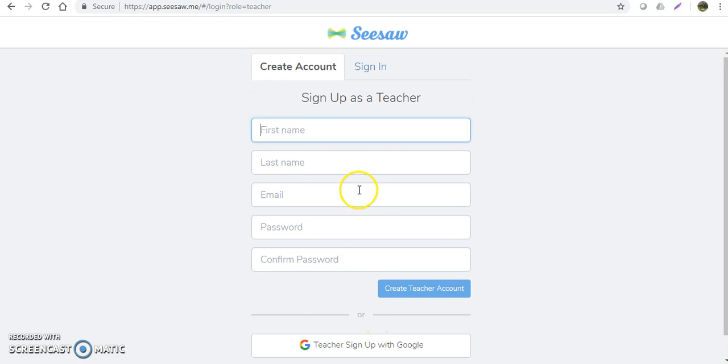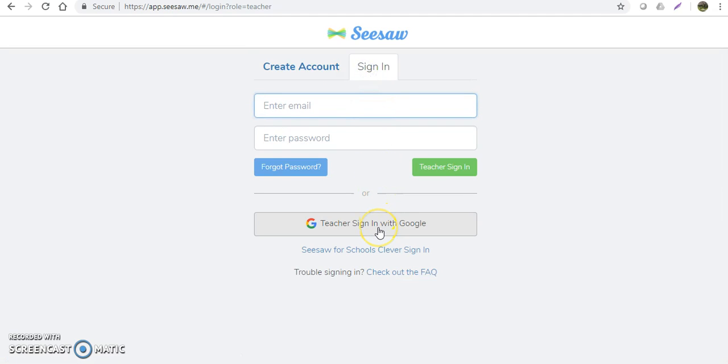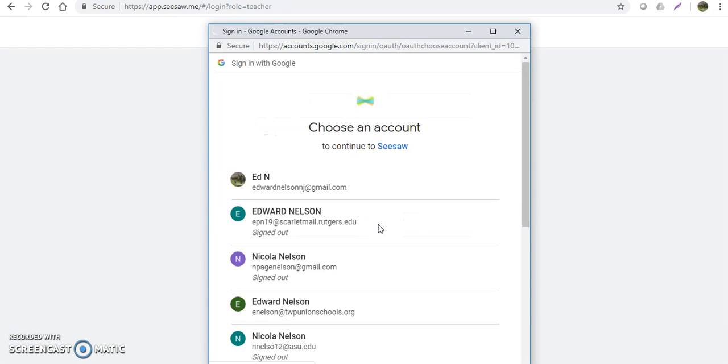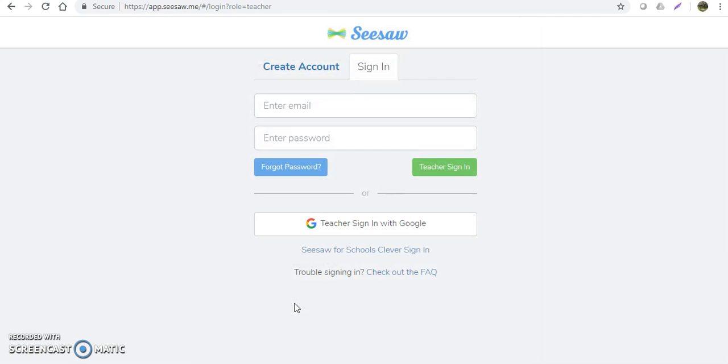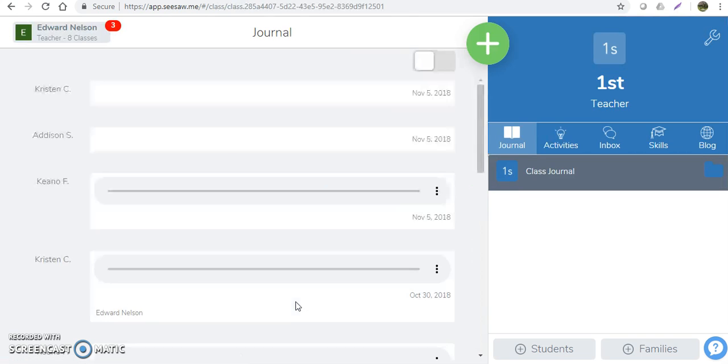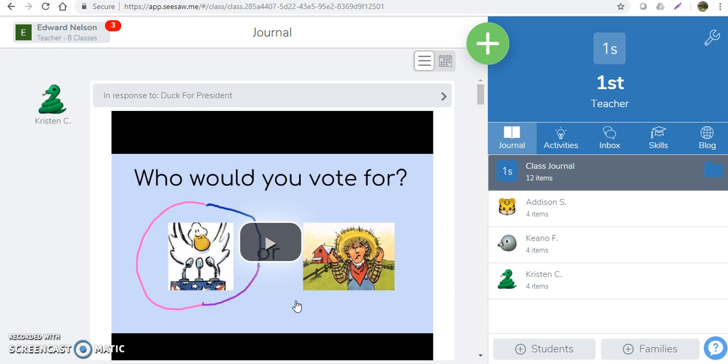Once I did that, I now have the option to sign in. Here I'll go to Teacher Sign In with Google, and I'll click on it. It will give me the option of my Gmail addresses to choose from. Make sure you click the right one. And then once you do, and you've already completed the process before, you are now in.